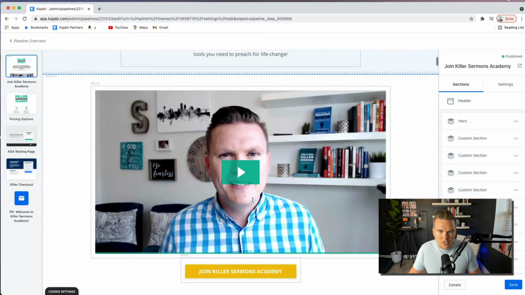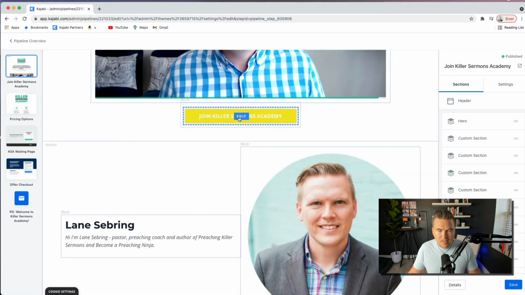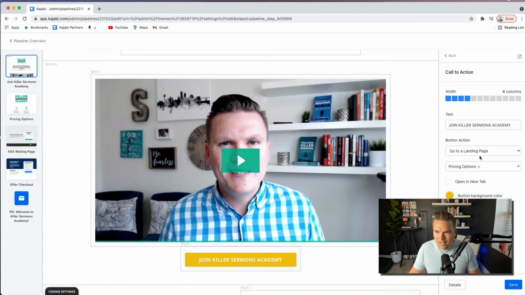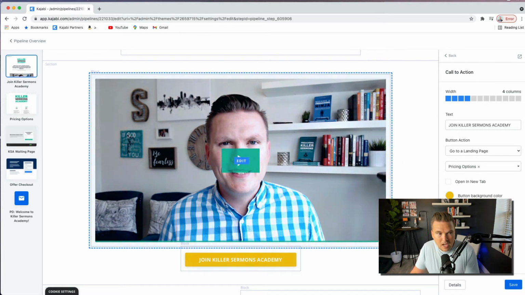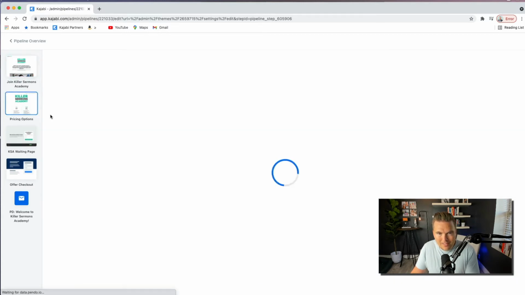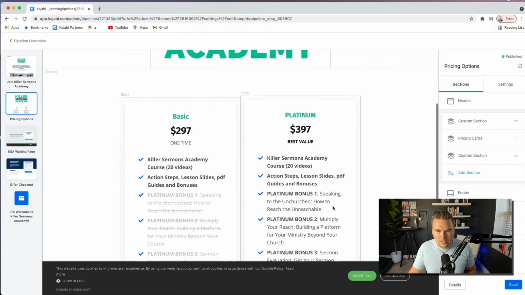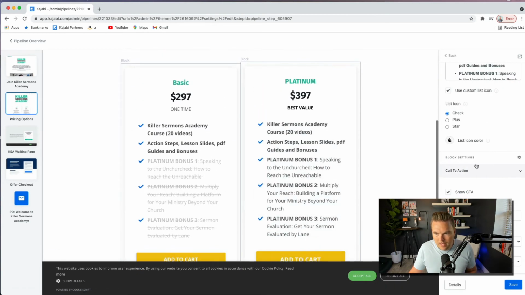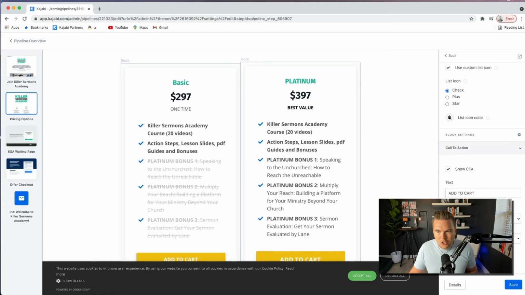The one thing I want to show you is how these things tie together. Anytime there's a button, I am going to say go to a landing page, and it's going to be pricing options, which is the next page in the pipeline. You can actually say go to next pipeline step, and it would take you to pricing options as well. When you're on pricing options, you can tell it where to go when people click on certain things as well. So if they click here, it's going to take them to a checkout page.